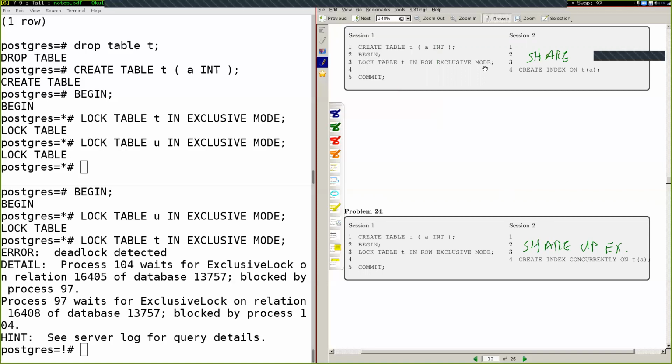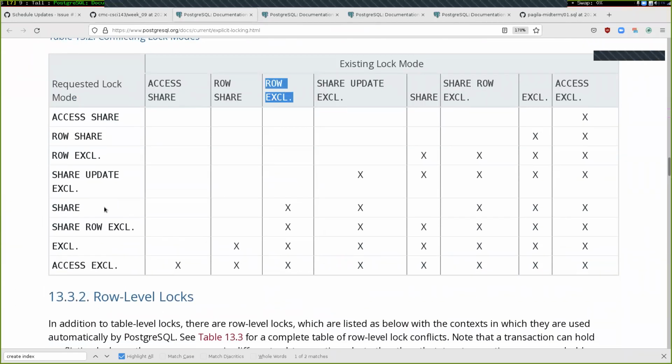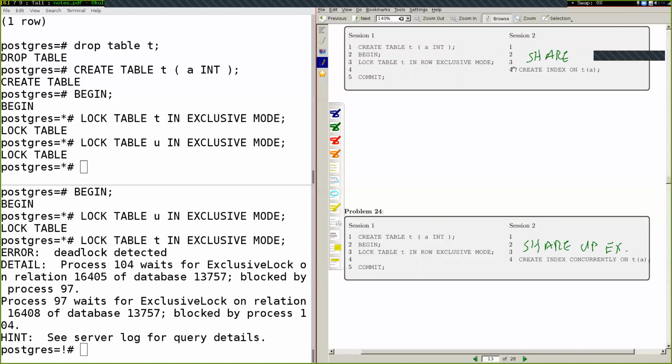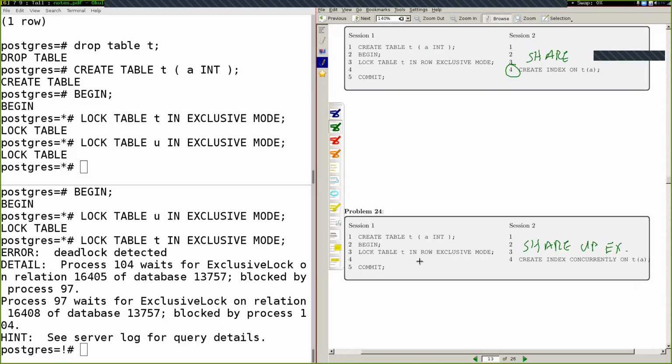And so if we're already in row exclusive, can we take out a share lock? Let's go look at the table. If we're already in row exclusive right here, can we take out a share lock? Here's share. It's got an X, no, so it's going to block. So this right here is going to block. Here we're in row exclusive mode, taking out a share update exclusive. Share update exclusive, trying to take out a share right here, and can't do it. So this one's still going to block, and so on.